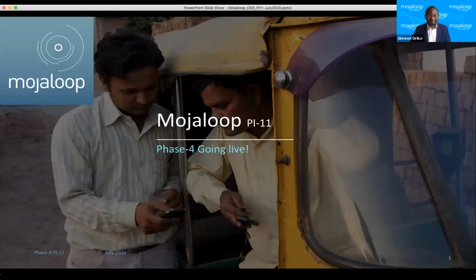So Mojaloop P11. We're in phase 4, dubbed going live. Let's go into some of the core team updates that we were very excited to share, and also ready for your feedback, which we can start taking into account. We have the voting and prioritization on day 5, and breakout groups will help shape our roadmap and what Mojaloop looks like in the coming days.